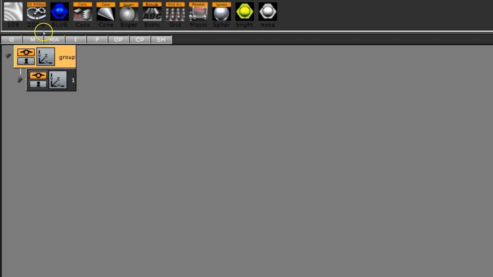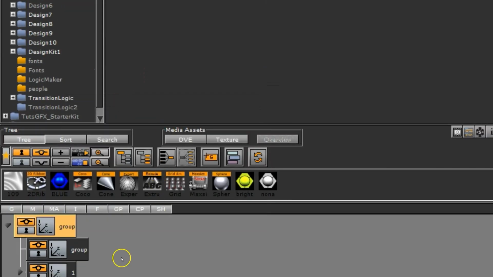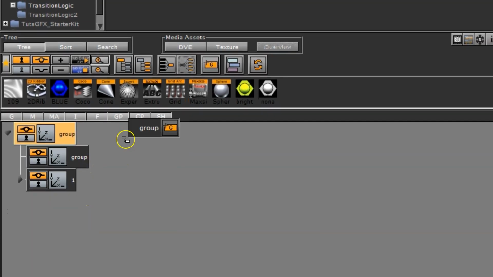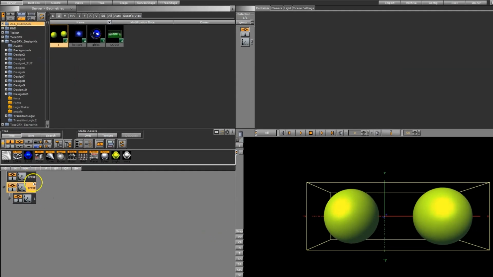Now again, if you right click on a container and click on it, you could also create a subcontainer in there as well. So it's another way of creating a container instead of dragging it around manually. So grouping and renaming containers is going to be very important, especially once you start to get into many containers within your scene tree.